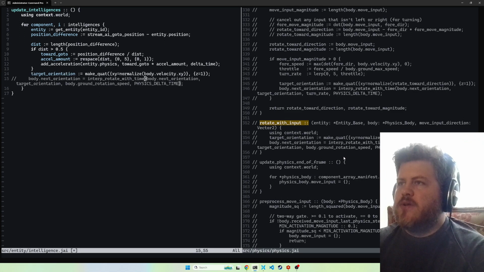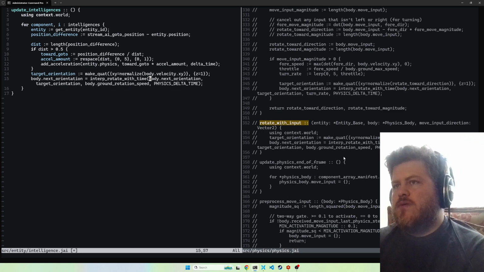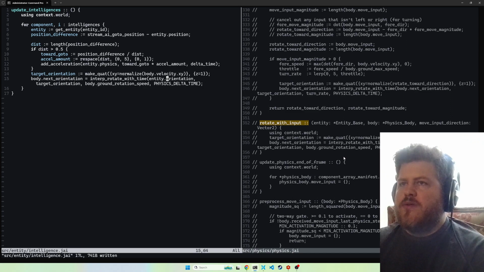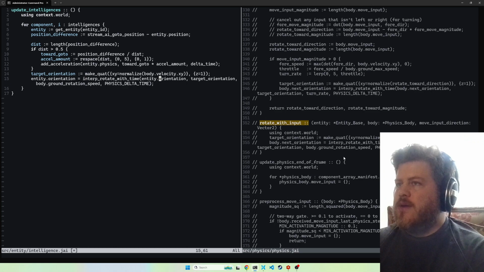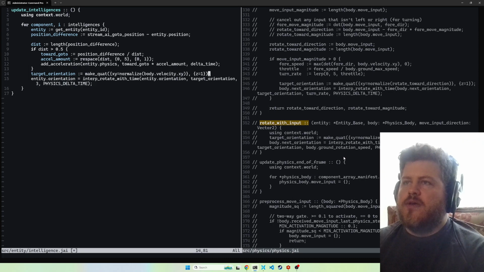So I'm going to say normalize body velocity XY. That looks good to me. And interpret rotate with time, body next orientation, target orientation, ground rotation speed. We're going to just say the entity dot orientation. I'm not using physics right now. So entity dot orientation is interpret rotate with time. We're rotating from its current orientation to the target orientation with some speed, let's say 3. There's no physics.